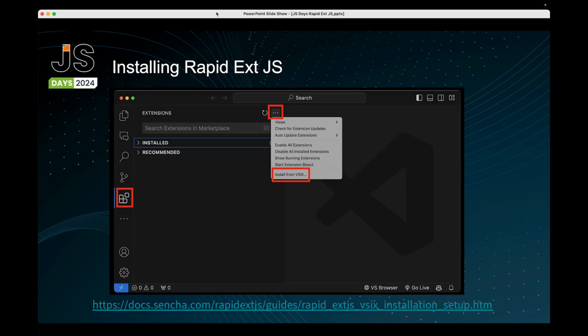So with that, it probably makes the most sense to just go ahead and demonstrate Rapid Ext JS. And the first thing we're going to need to do, of course, is to install Rapid Ext JS and the Visual Studio Code plugin into the Visual Studio Code environment. So you will get Rapid Ext JS as a file, as a .vsix file, which is the standard file for a VS Code extension.